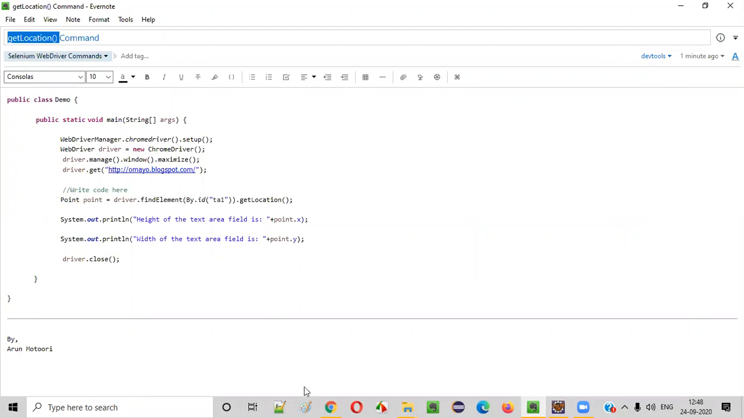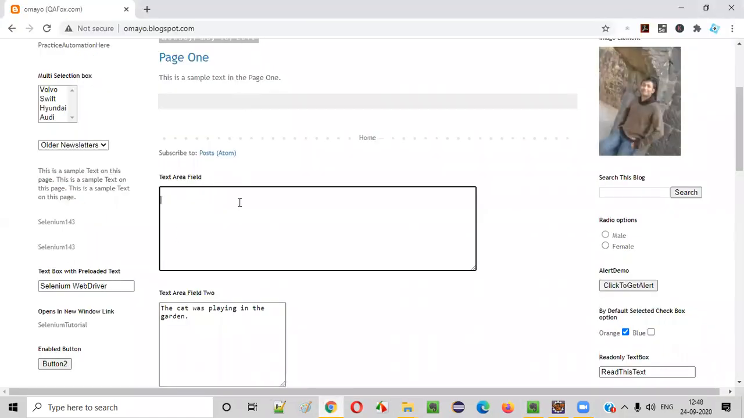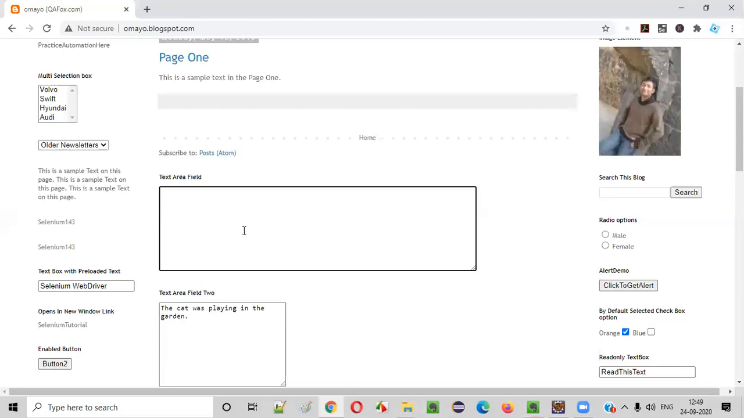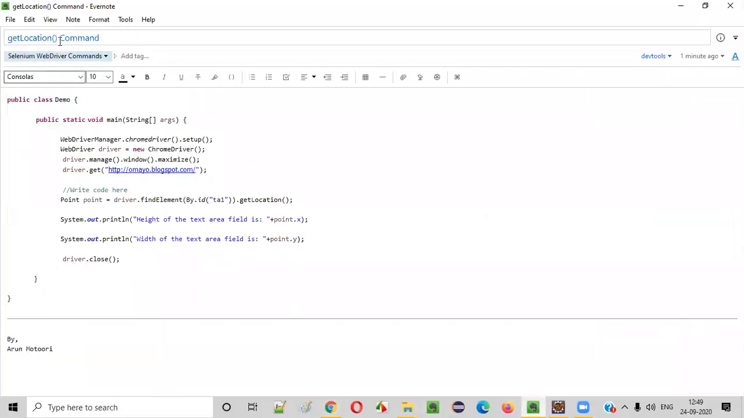The get location command will get you the x and y coordinate positions of the given UI element. For example, if I want to find the x and y coordinates of this text area field, then I have to write the code like this. Already there is some code written, guys, which will open the Chrome browser, maximize the browser, and open the application URL in the browser. And at the end of the script, it will close the browser also. In between, I have to write the code for getting the x and y coordinates of this text area field using this get location command.